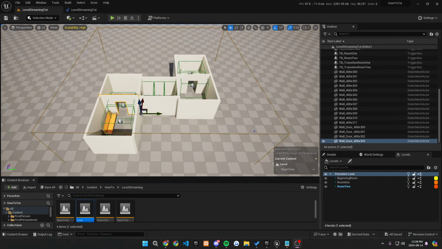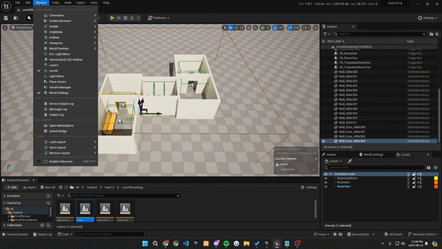In order to start level streaming in your level, you want to go up all the way to the left and go to this window tab and make sure you have levels checked. And once you do, you'll want to make sure to dock it somewhere in your editor. Right here I have it in the bottom right, and I have some levels already here, but I'm going to show you guys how to replicate this now.